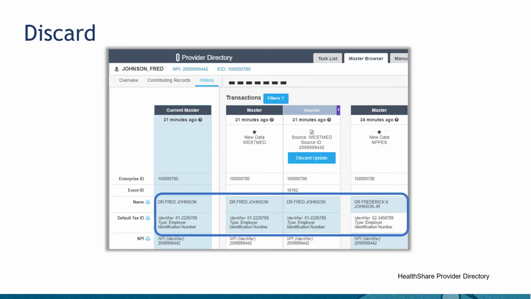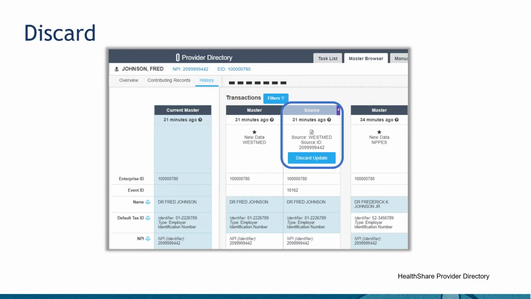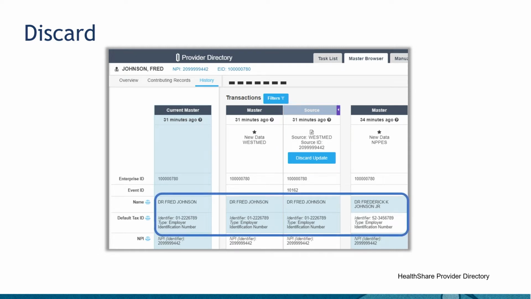The update from WestMed changed both the name and the identifier for the provider. And it changed it from a valid tax ID for the provider to an invalid one. If we go to the discard update, you can actually remove that update from WestMed. That will throw out that update and revert it to how it previously looked.